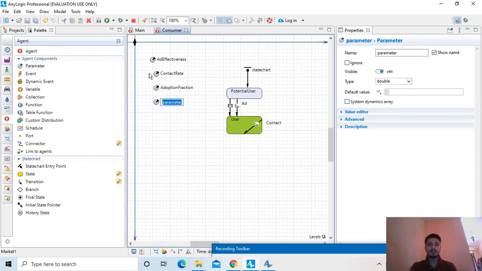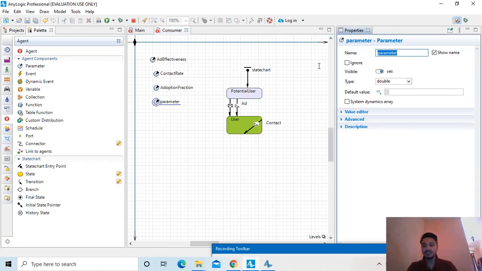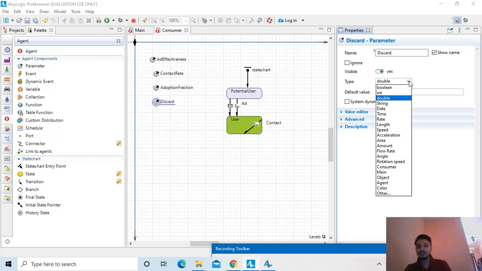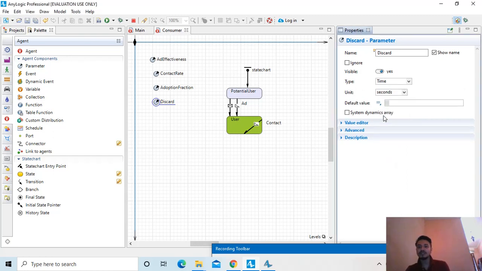So before we add the discard, we took one more parameter here. And this parameter we have to give the name: discard. Then the type, we have to do time, with the time and the unit. Second to, we have to do the months here, and here the default value we have to give 6. Okay, so here is done.